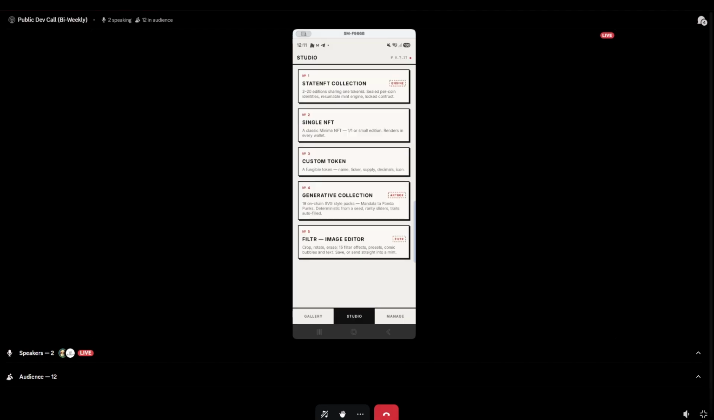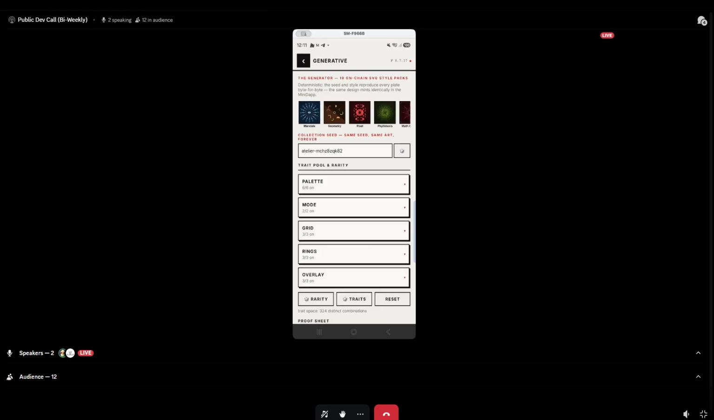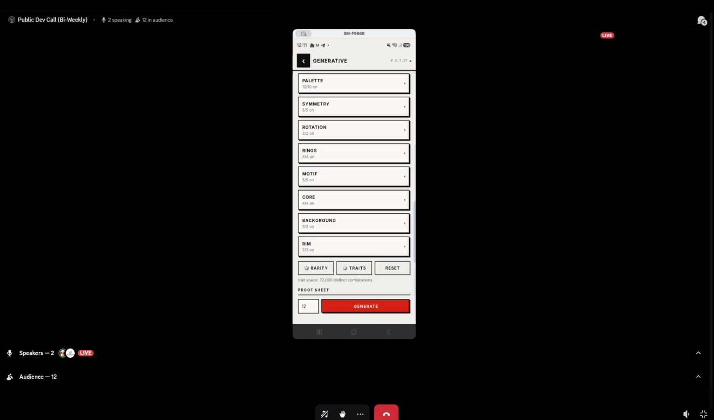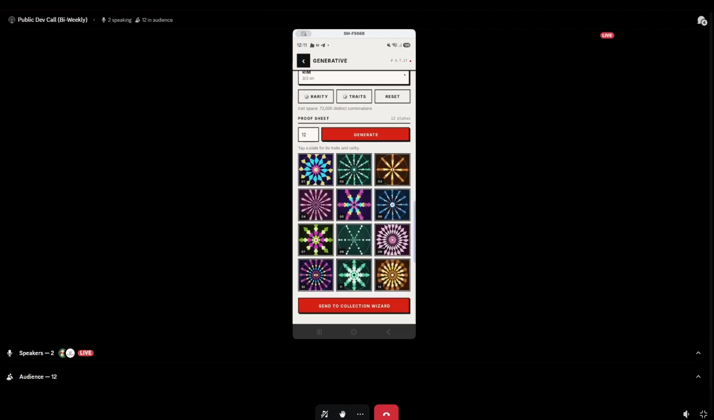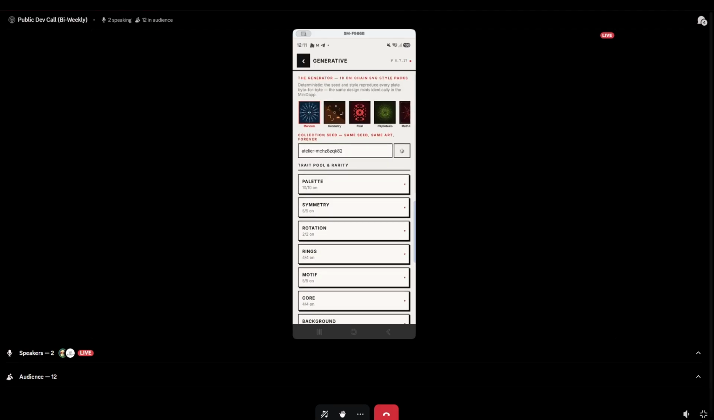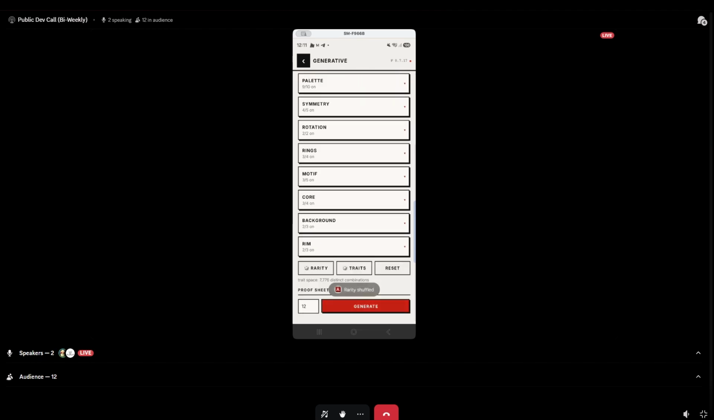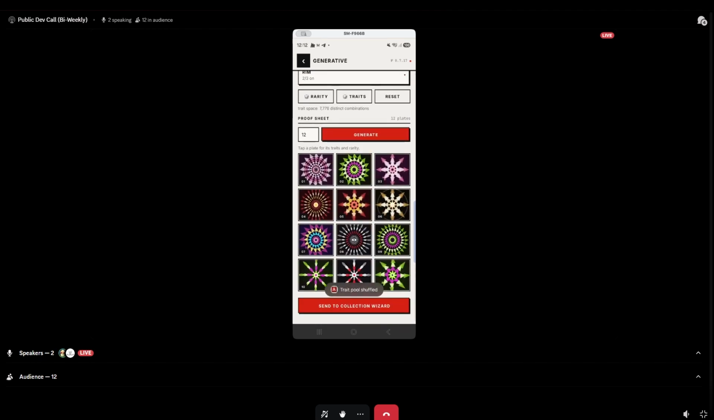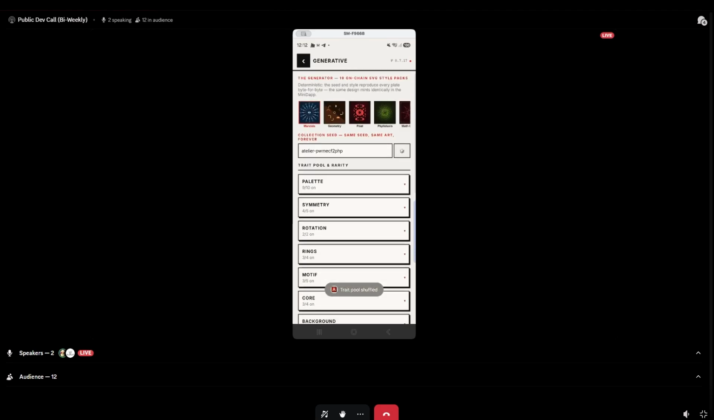So single NFT, custom tokens, you can just make a regular token. The generative collection, which is what I showed you on chain. I've done a few options here. You can have a mandala, click generate, and then it will just make a whole thing. If you change anything here, roll the dice and change any part of the salt effectively, or you can change the rarity and the traits and then generate. So all the collections will be different.